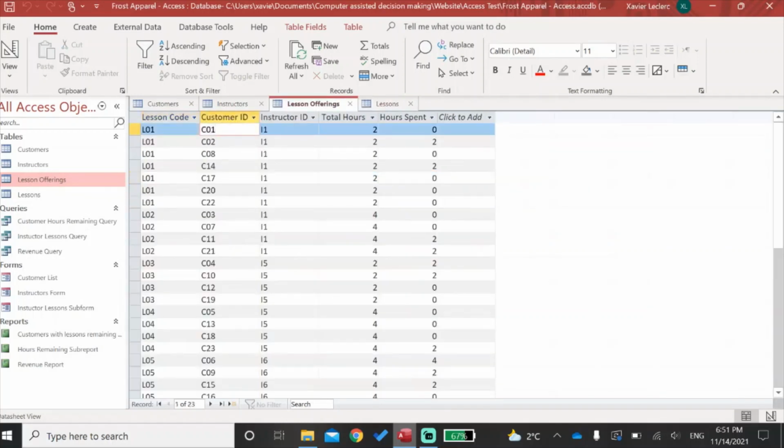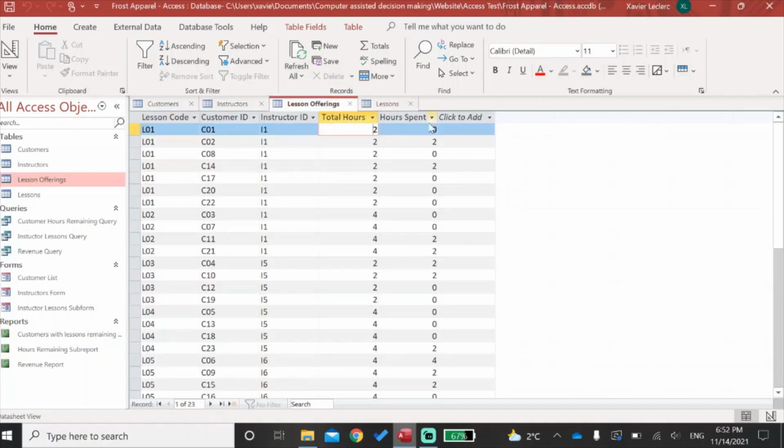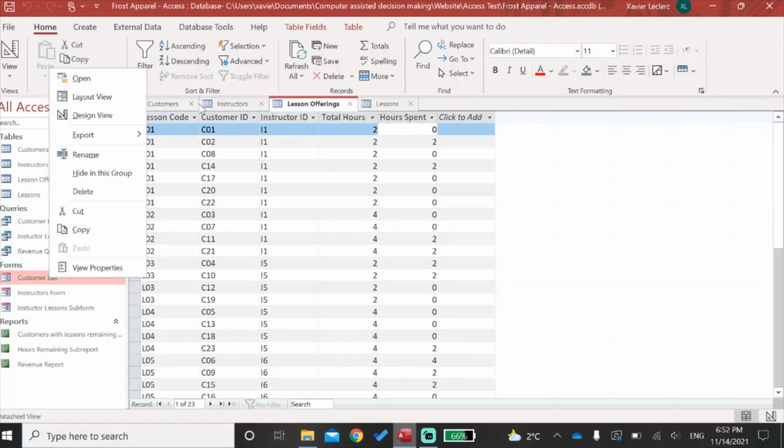We also have the customer ID, so we can link it to the customers, the instructor ID, same here, and the total hours of the lessons, the same as in the lessons table, and the hours spent. So if, for example, customer 2 has already received this lesson, but some of those, customer 1 hasn't. That's how we know. So the first thing we did is we created a customer list in a form.